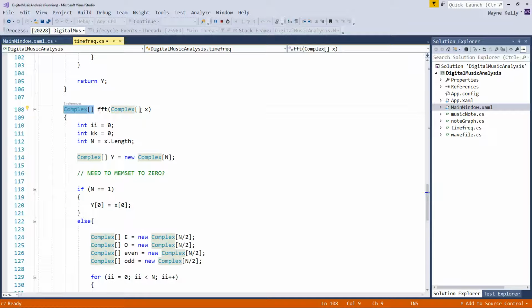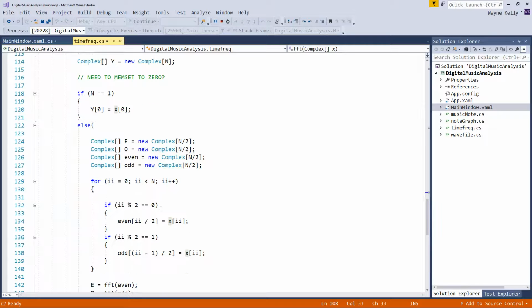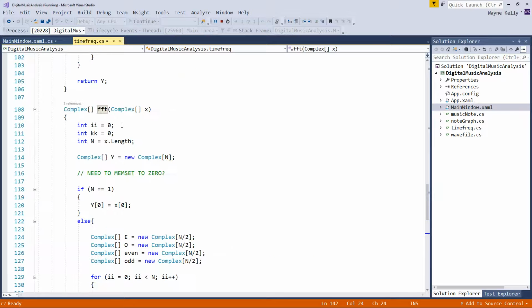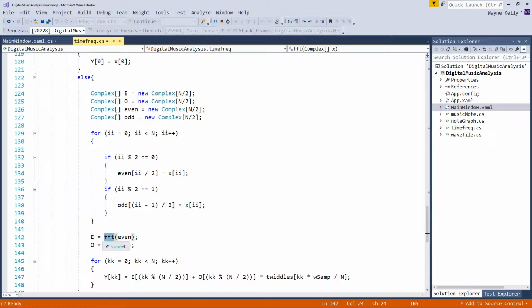So we're going to take this input array x, and we're going to divide it into the even elements of that array and the odd elements of the array. So we're going to create two subarrays, even and odd, which are both half the length of the original, and we're going to copy all of the even elements of x into the even array and all of the odd elements of x into the odd array. And then we recursively call FFT, which is the function we're currently in. So make recursive calls on the even elements and the odd elements, producing E, which is the result of the Fourier transform on even, and O, which is the result of the Fourier transform on odd.